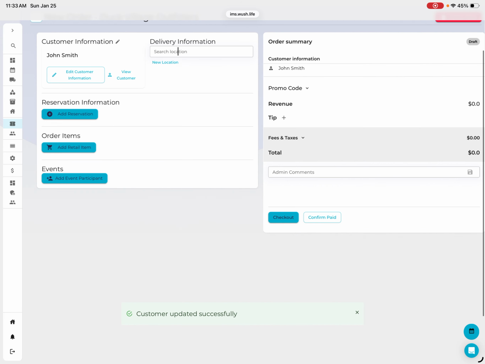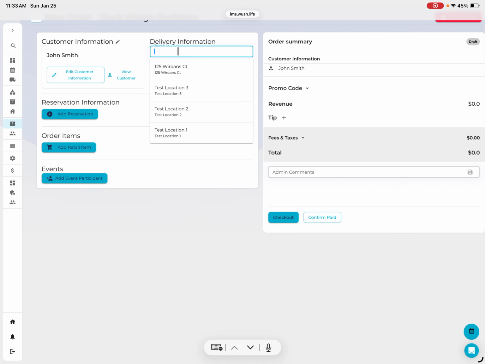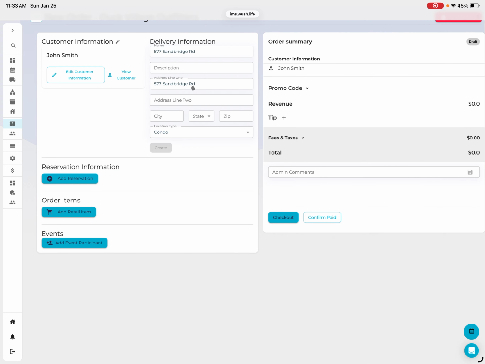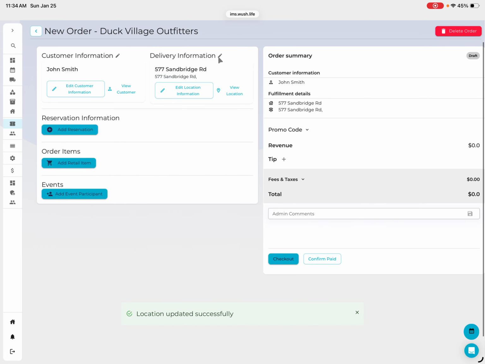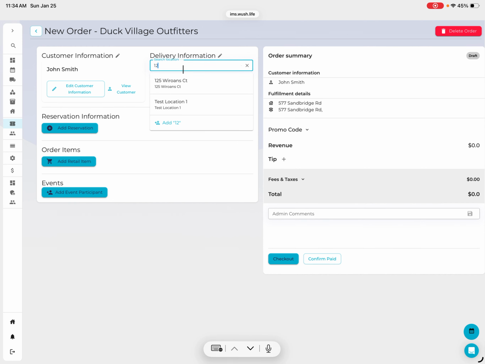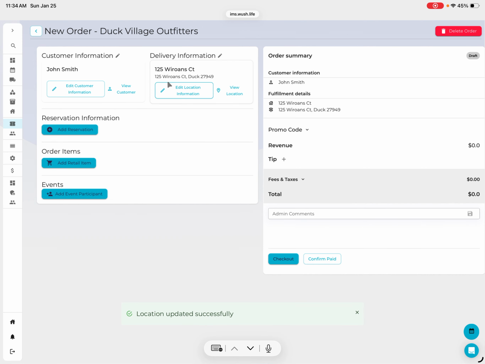And then the delivery information works the same way. You can start typing like that, and it will auto populate. Otherwise, if you type in an address and hit add, then it'll just auto add that right there. But in this case, I'm actually going to erase that, and then let's do something you already have. There we go. So from here, you've got 3 buttons.